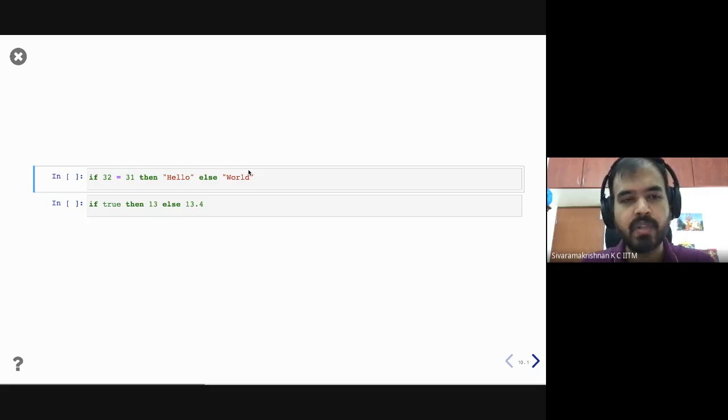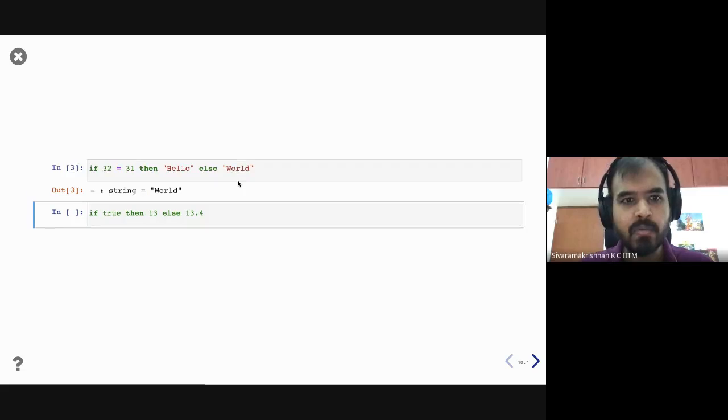So here is an example, right? I have if 32 equals 31, then hello else world. Of course, this is false, so you're going to get world here, right? And the second example that I have is if true, then 13 else 13.4.